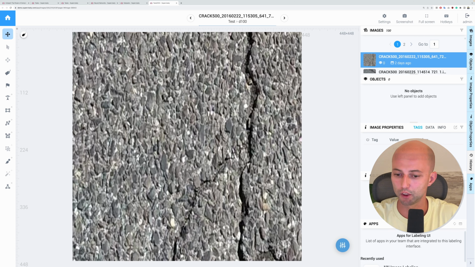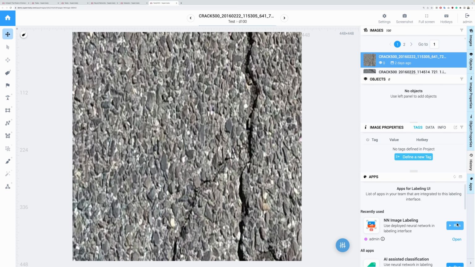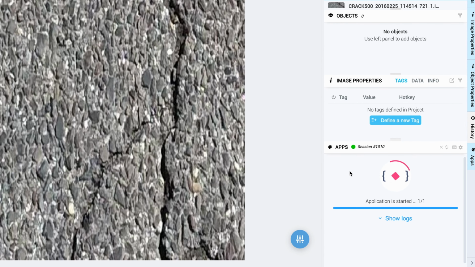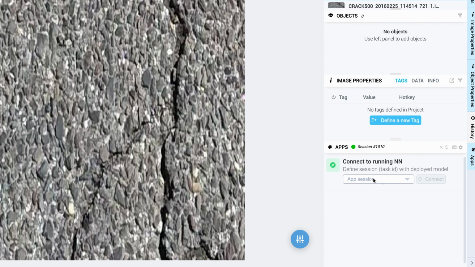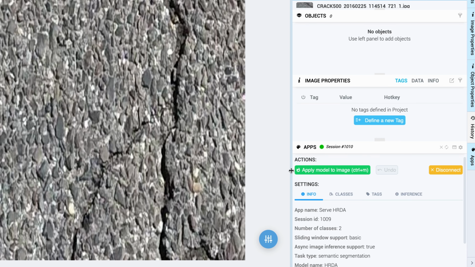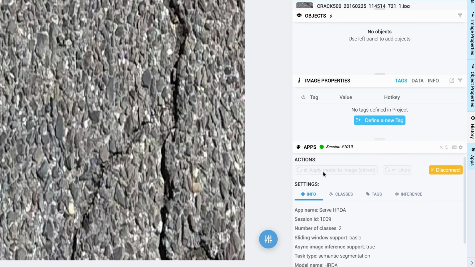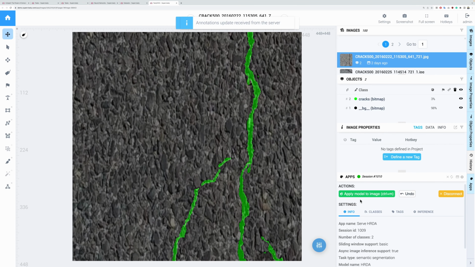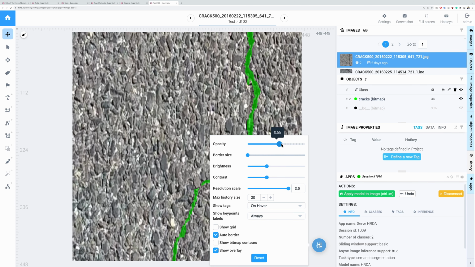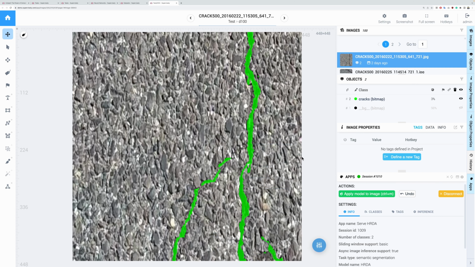Here is a test image. I will use a special app. It's called Neural Network Image Labeling. I will run this app right inside the labeling tool. And in this app, I will be able to connect to this model and apply this model to my images. Let's apply the model. As you can see, the predictions are quite good. I don't need the background, and let's increase a bit the opacity of the figures.